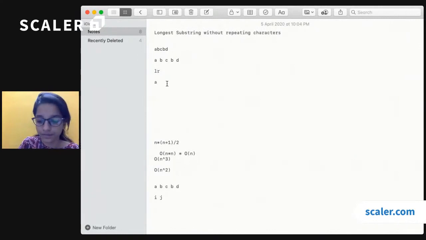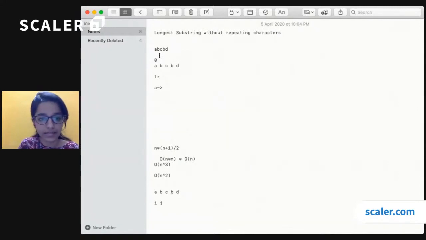So we can maintain an index. Let's also put the indices 1, 2, 3, 4, right? We can put an index over here. That means A is at index 0 and A we have already taken. Now let's try to expand the window. Before that, we will also keep a length variable which will keep track of length. Length right now is A.